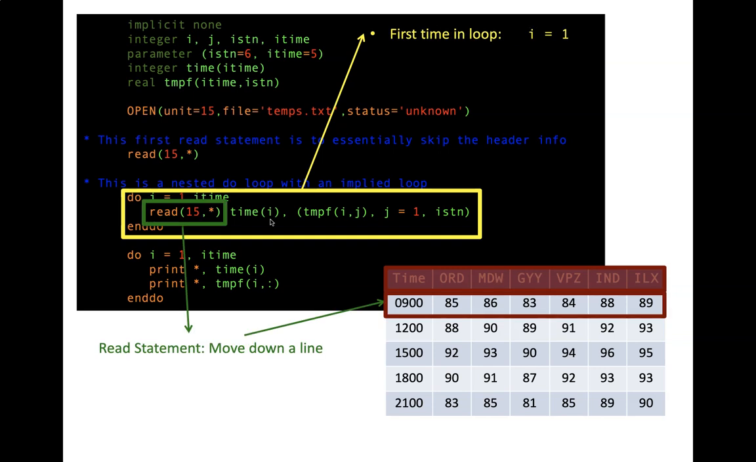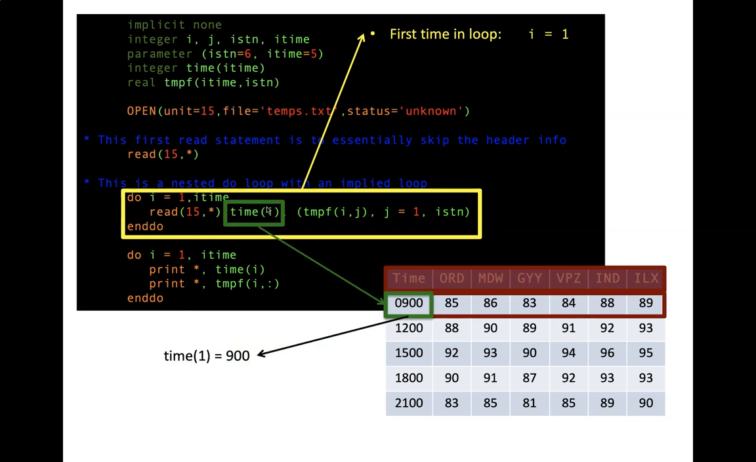The first thing it's going to do is read the first value, time. And i equals 1 initially, so it's going to store in time(1) the value 900. That's an integer value for time, say in UTC.